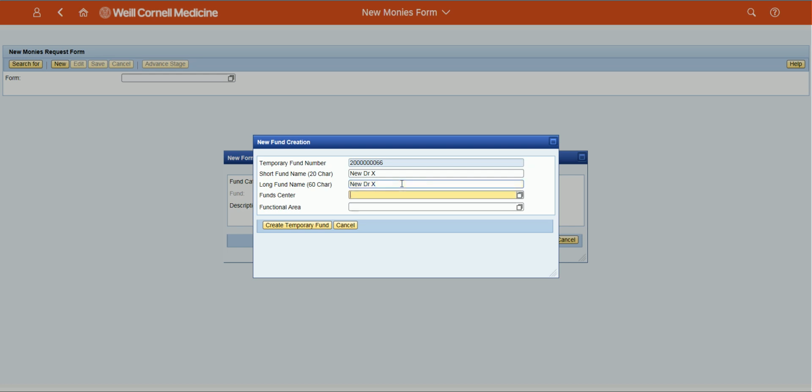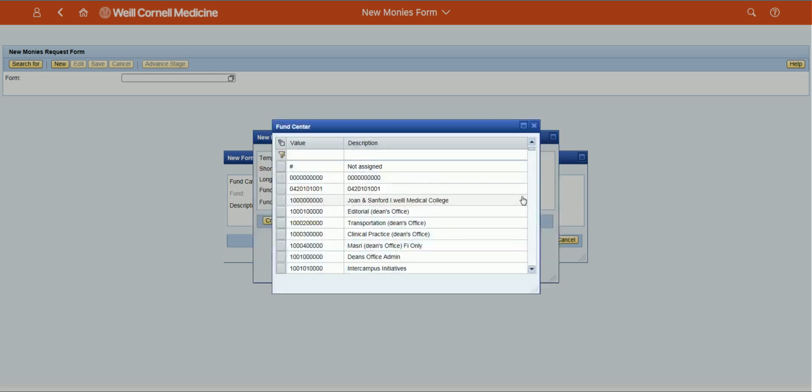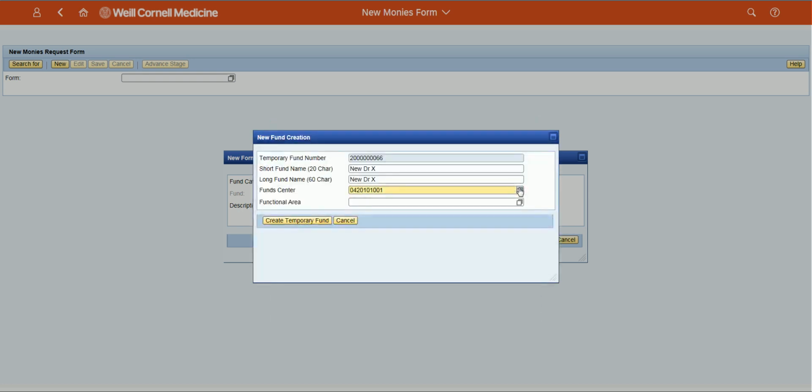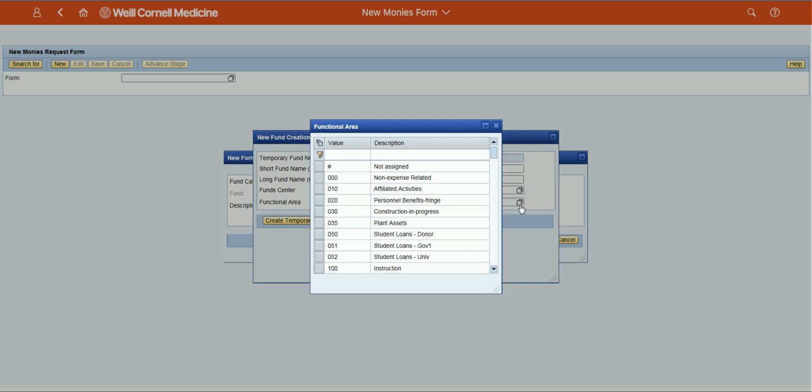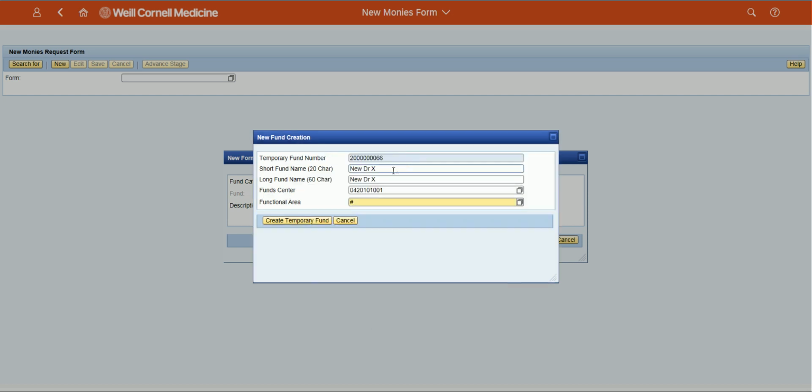You will need to come and either enter or select the fund center. And then select the functional area. You can use the top one, not assigned. Then click the Create Temporary Fund button.